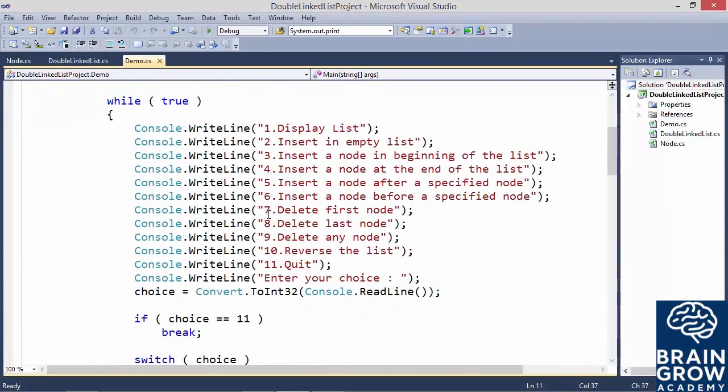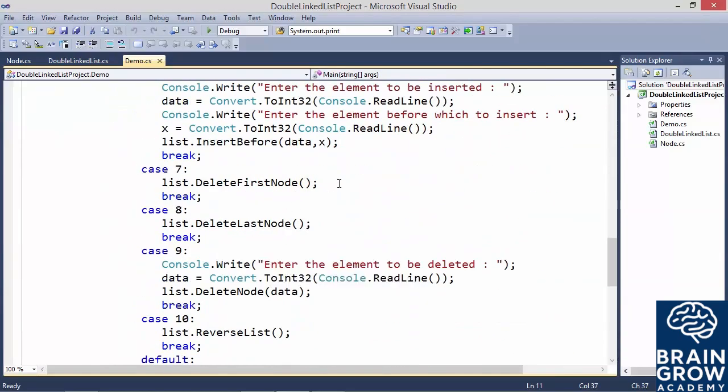In main, we have called these methods in cases 7, 8 and 9. Here we have called this method delete first node. Here we have called this method delete last node. And here we have called this method delete node. Now let's run this program.